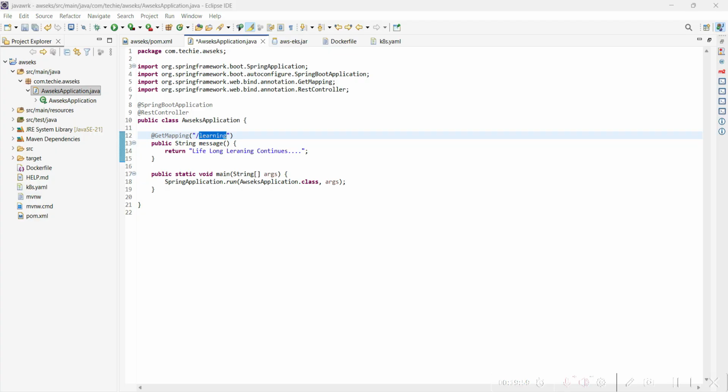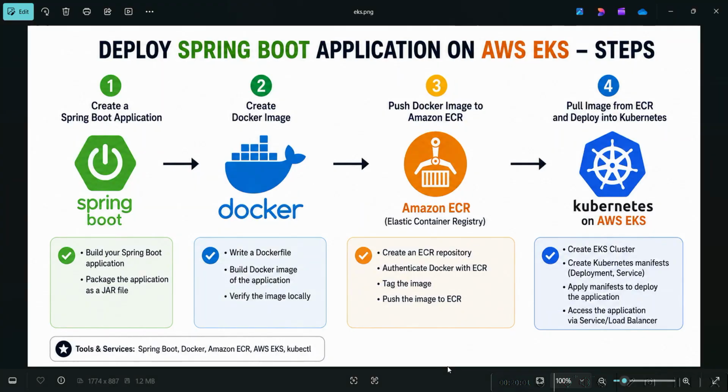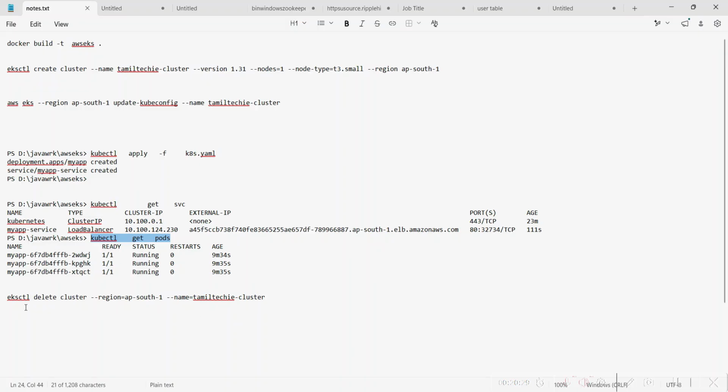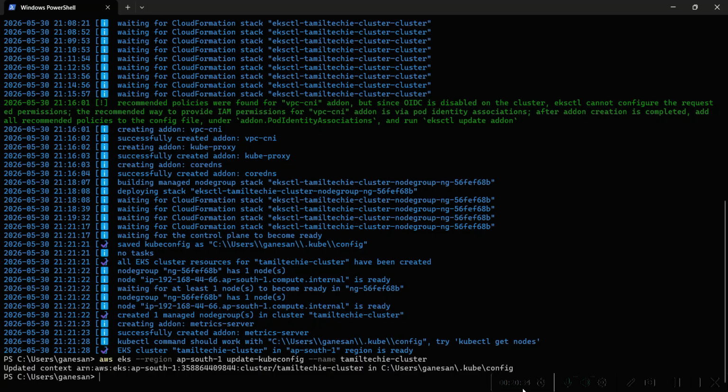So you learned these two services, Amazon ECR and Elastic Kubernetes Service, how to create the clusters and how to configure them. After that we need to delete the cluster, because we should not spend too much money on it. So just copy this command, enter it and delete it.